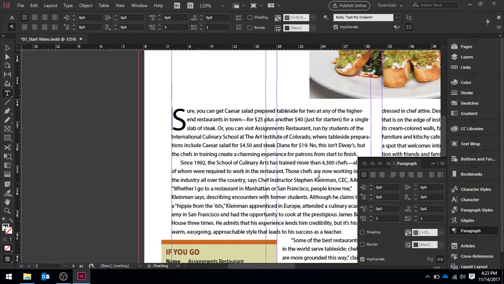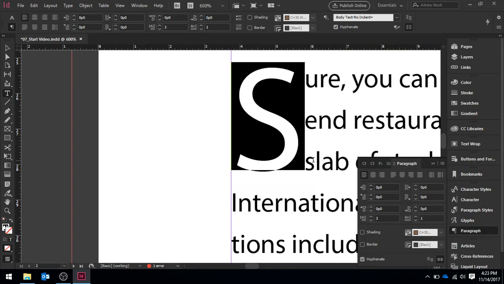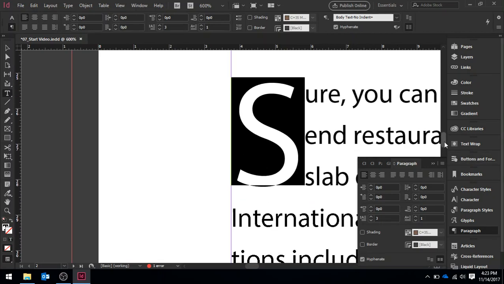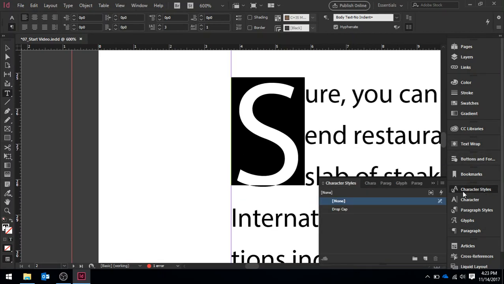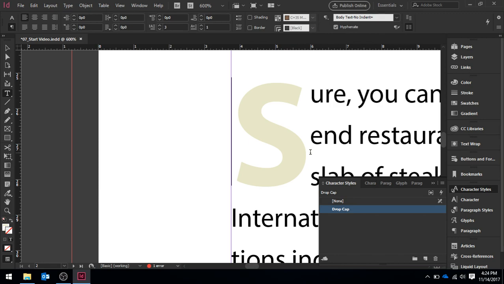I'm going to change it to 3, and then I'm going to select my S because I'm going to zoom in a little more because this will help me in my next steps. And go to character styles, this character styles panel. Remember, all these styles, paragraph styles, character styles, and character, they're all under the type menu up here. With your S selected, you can choose drop cap. This changes to a different character style of an S. And if you deselect, you'll notice it changes the color of the S as well.